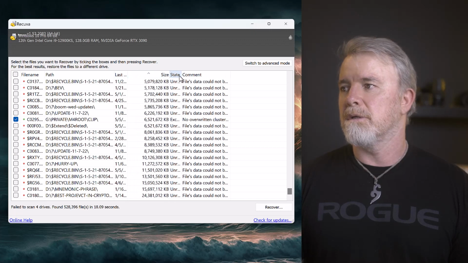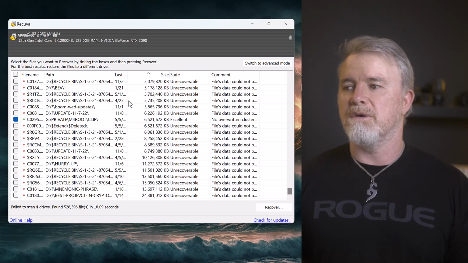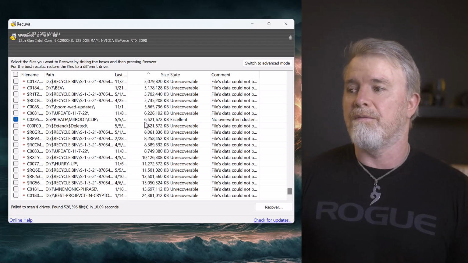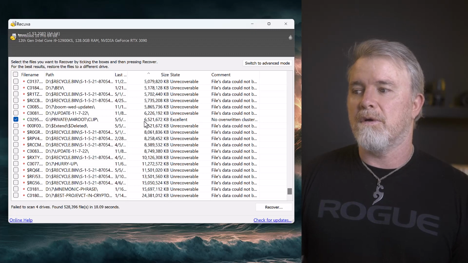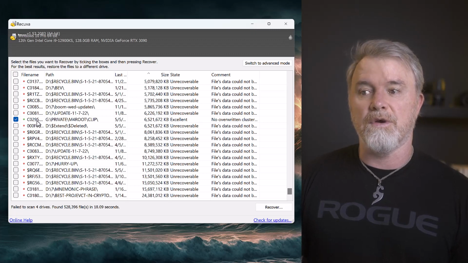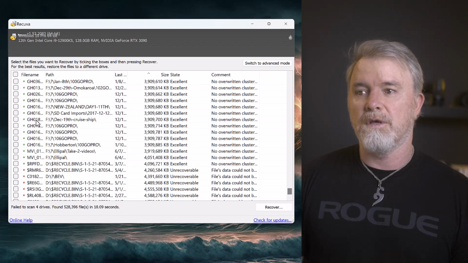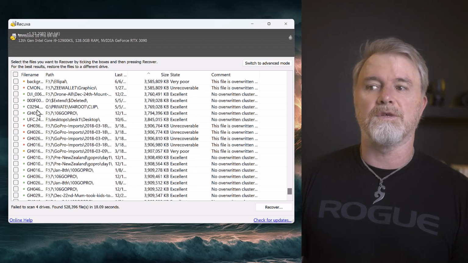Size. Okay, so look at the size. We've got 6.5 gig, so it's a big file, right? So what I want to do is there's actually 2. There's CO295, CO294. So if we come back up here a bit further, I should be able to find that too. There it is, CO294.